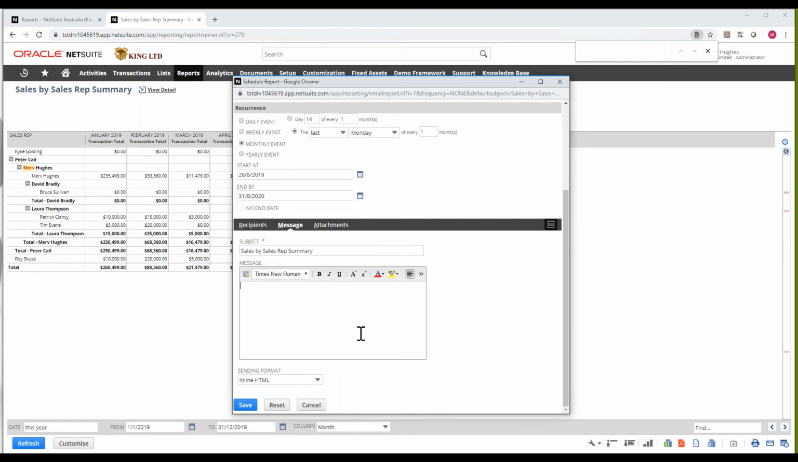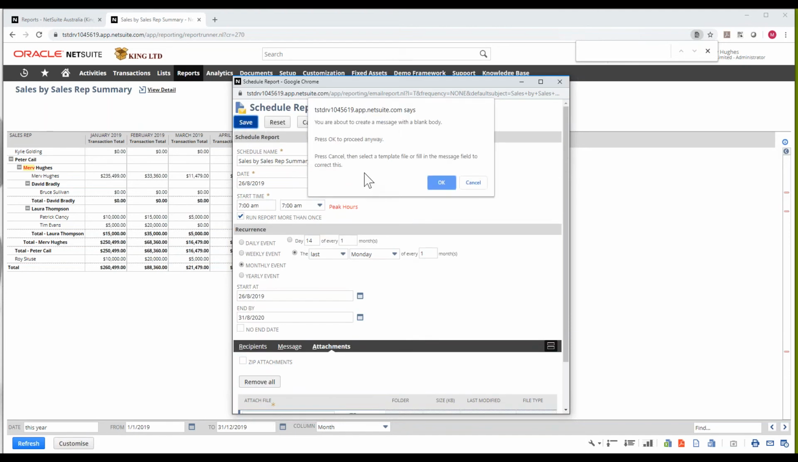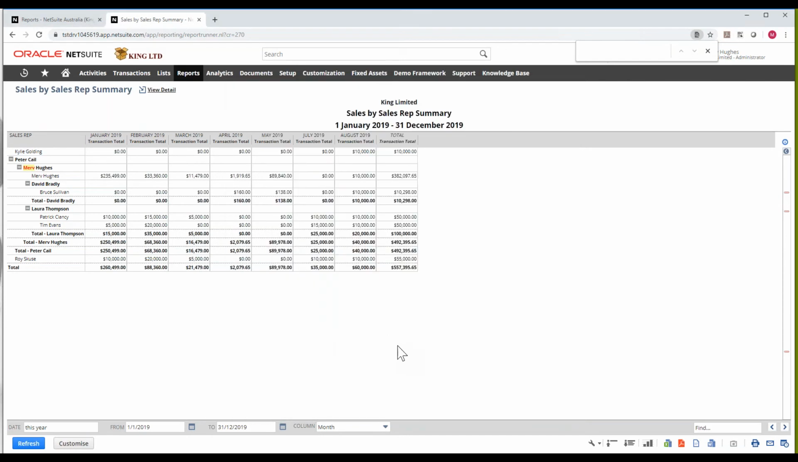So like, hi team, here's the sales by sales rep report for this month, etc. And then in here, you can also change the sending format. So in this, I am going to say that I want to send it as an Excel format, because that is one of the requirements that my sales manager required of me. And here you can also add additional attachments. I'm going to click save on this. Oh, it's just saying that there's no message in there.